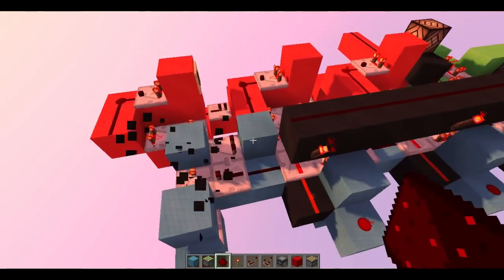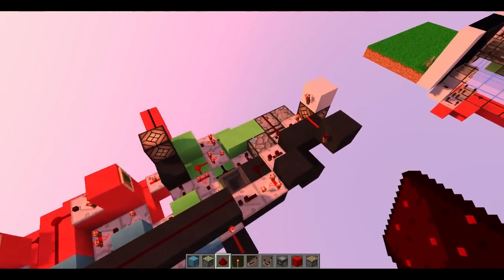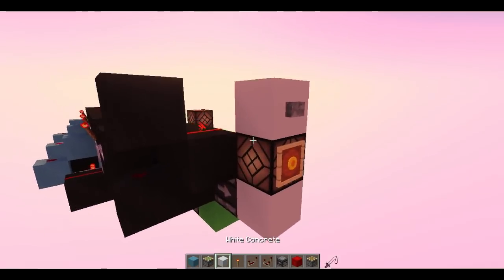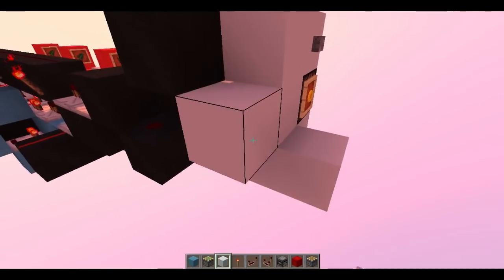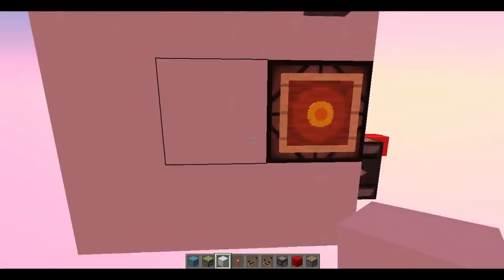I'm not 100% sure, but I am almost certain that this will not work if you extend this line using a single repeater. So yeah, guys, I think that this is a really cool system, really nice password system, one of the best that I have ever made.